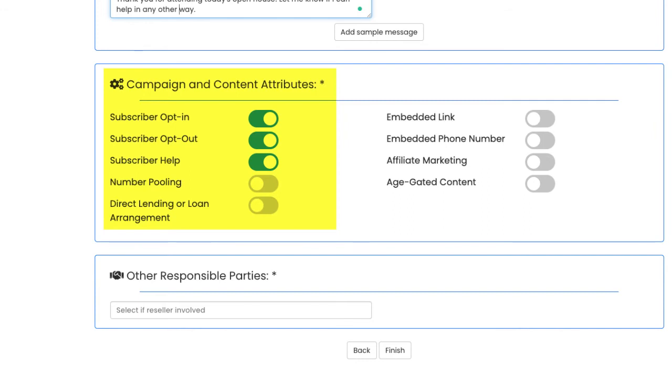But as for right now, I'm not going to be adding any numbers for number pooling here, so I'm going to leave that off. I will be doing a help and an opt-in, opt-out for this as well. I won't be providing any embedded links or phone numbers, so I'm going to keep this as is.